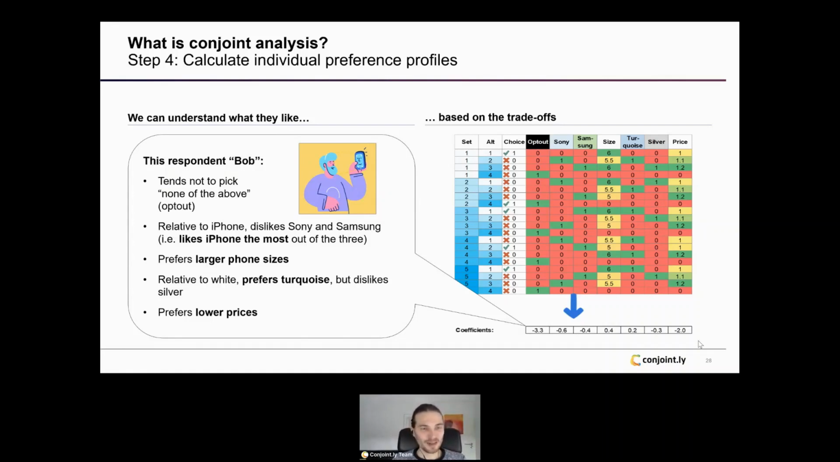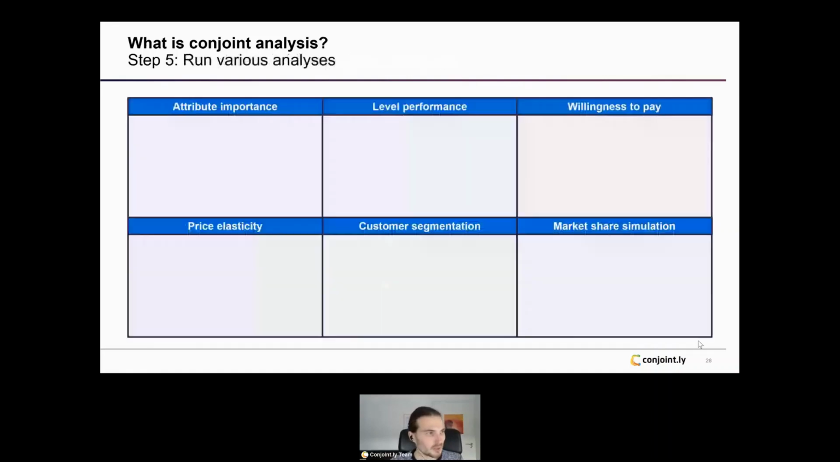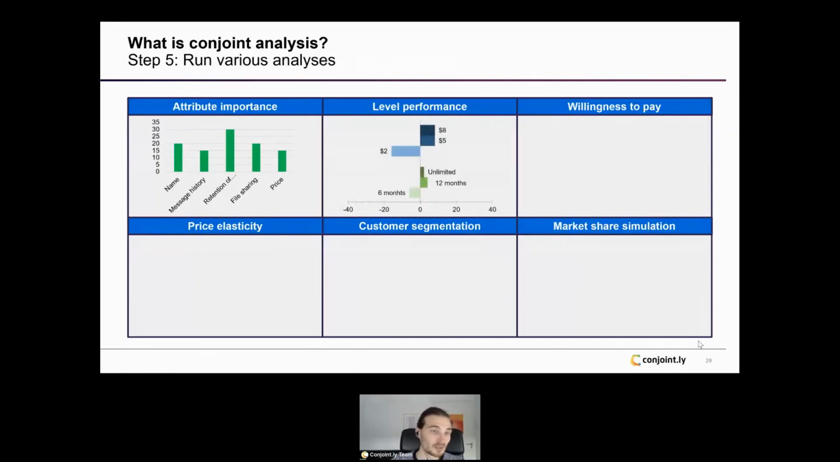So what we do with that underlying mathematical model, and again, this is a simplistic version of what we do in reality, is we can actually calculate quite a few interesting things. So what we first do is we calculate utility scores, and using utility scores, we transform that into a few metrics that we can do various analyses with. Let me just show you a short list. We can look at attribute importance. So that's basically answering which of the attributes does the average consumer find the most important? Which of the levels are they most interested in of each attribute?